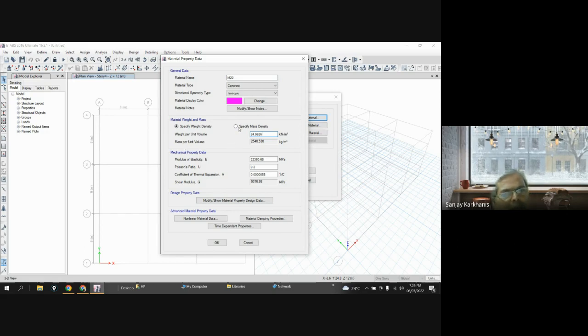We say 25, but that 24.99 itself, you can say that it is okay. Then if you click over here, you can edit the mass, and according to this mass, the weight will be calculated. And if you click over here, this will be in your editing facility. So either you can make it 25. Let's say I will make it 25, because I know that weight per unit volume or specific weight of concrete, reinforced concrete, is considered in India as 25 kilonewton per cubic meter.